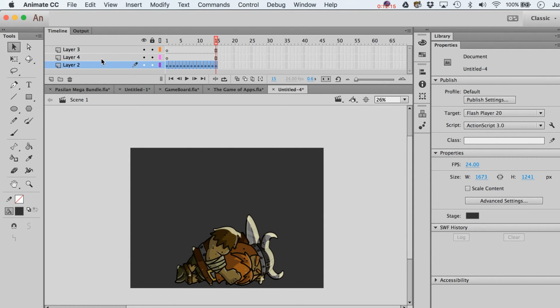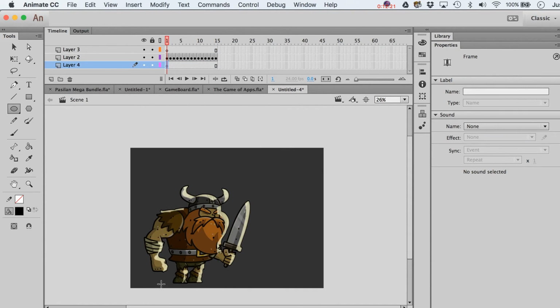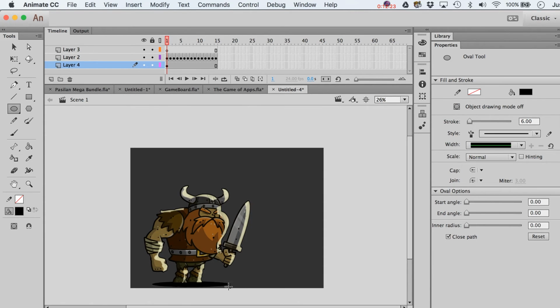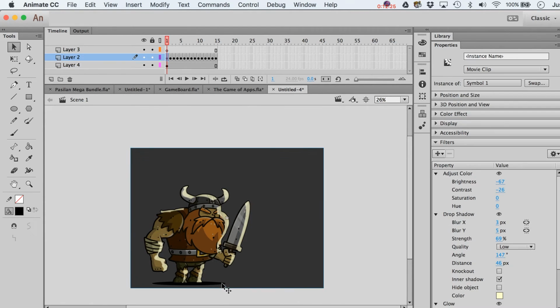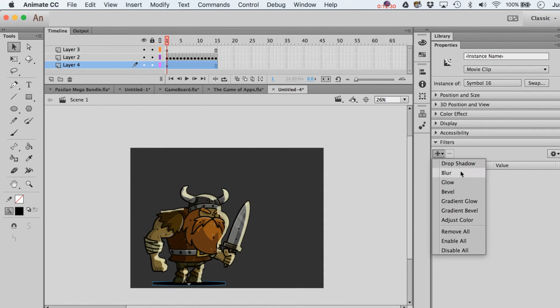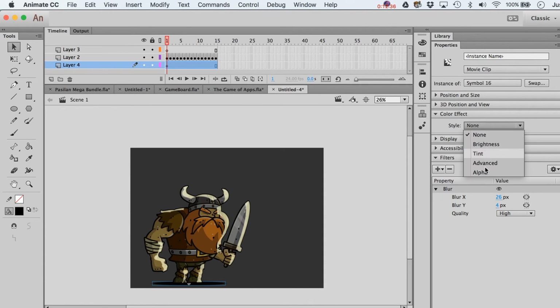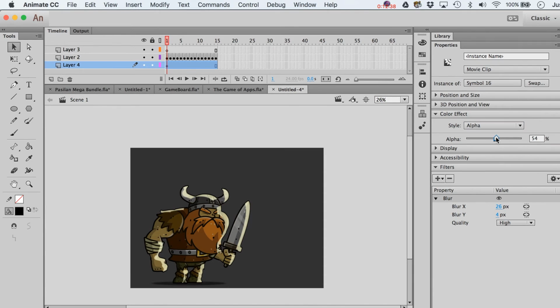You could even do things like add a drop shadow, or not a drop shadow, just a shadow underneath him. So for example, you could take a nice black color over here. Usually if I'm going to put in a shadow, I'll blur it out just a bit on the x-axis at least. Set that up to high. Maybe take the alpha down just slightly.